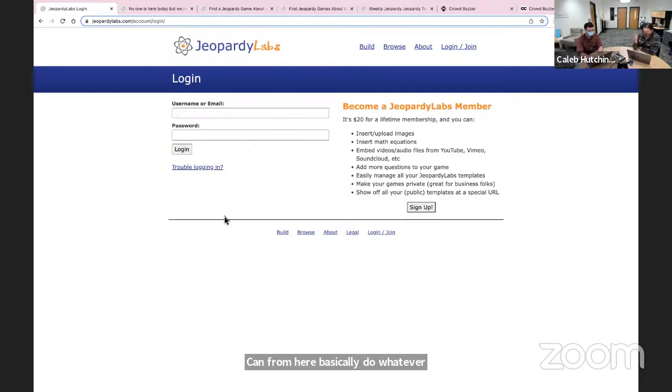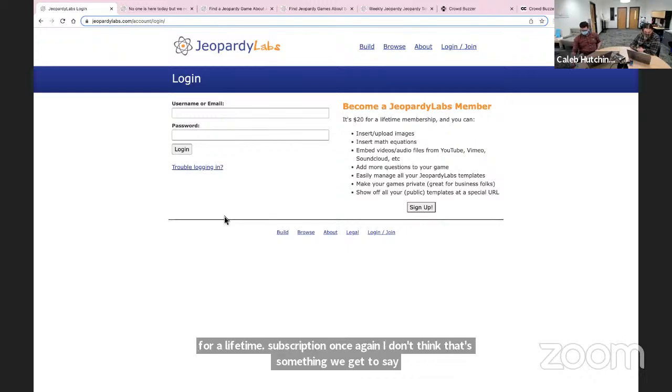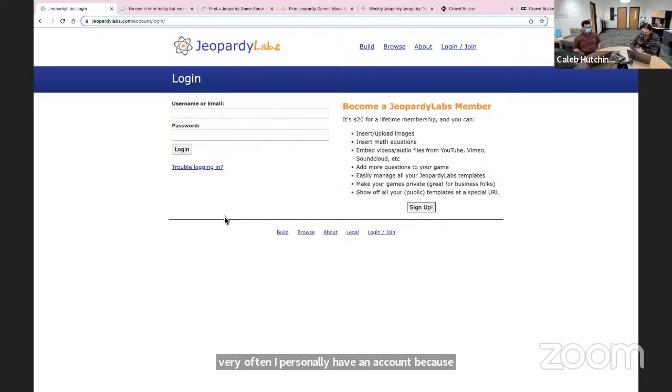With all ed tech tools, there's a free version and then there's a paid version. The paid version is $20 for a lifetime subscription. Once again, I don't think that's something we get to say very often. I personally have an account because it's $20 and then I've got it for life. I'm not here to promote this tool, I'm not being paid, but it's noteworthy that it's a lifetime license because so many tech tools are all subscription based now. And you never know when the subscription is going to go up, or when they're going to get bought out by a bigger company and rolled into some other product. So it is noteworthy these days.